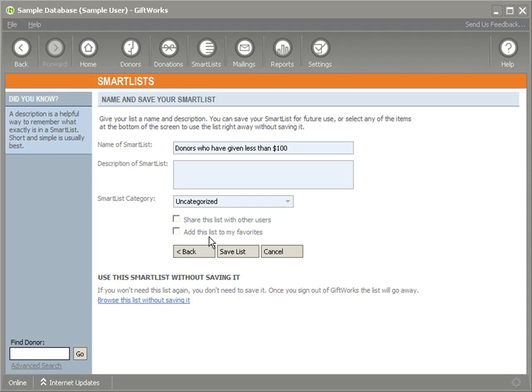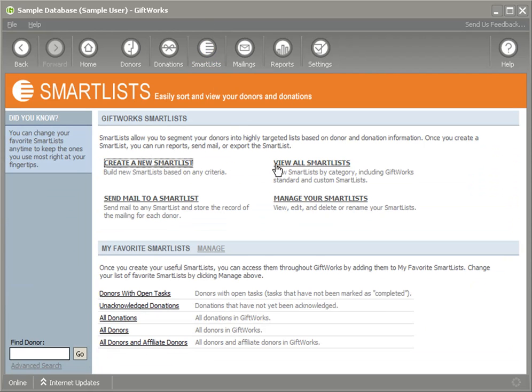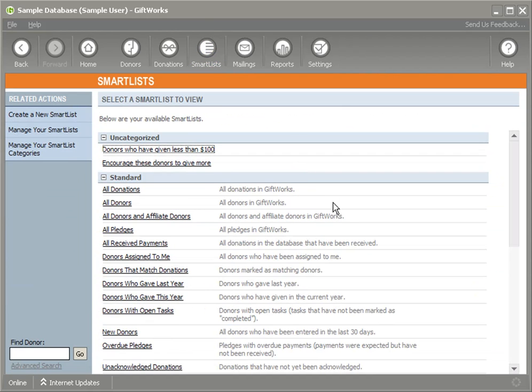I can click on Next, and I can save this as donors who have given less than $100. And when I save this Smart List, now I can see the contents of the Smart List, but at any point, when I go to my Smart Lists, I can say View All Smart Lists, and I can click on this link, Donors Who Have Given Less Than $100.